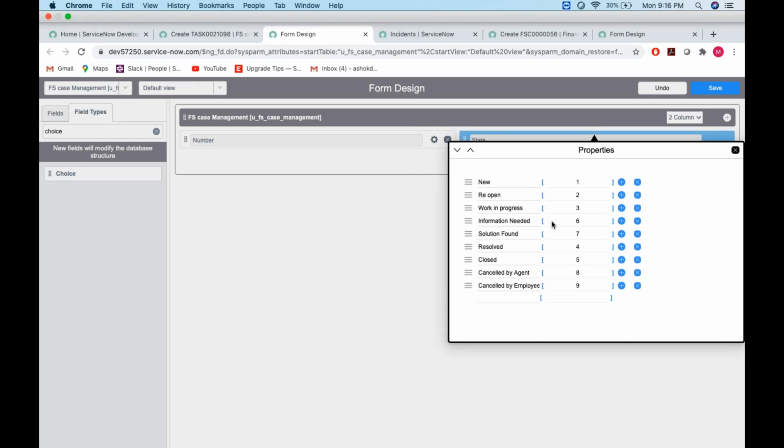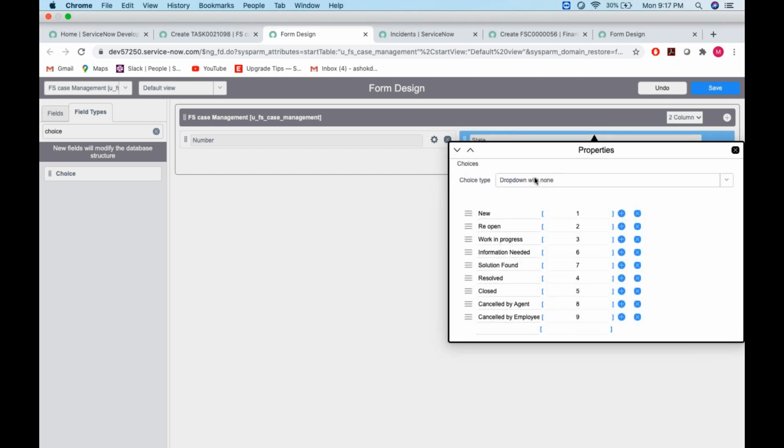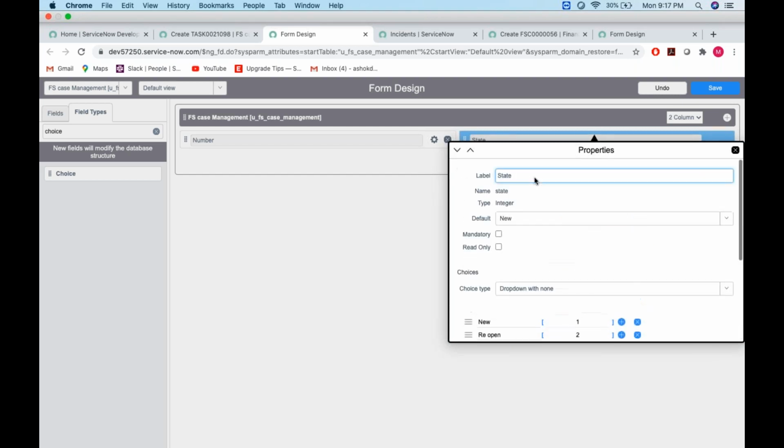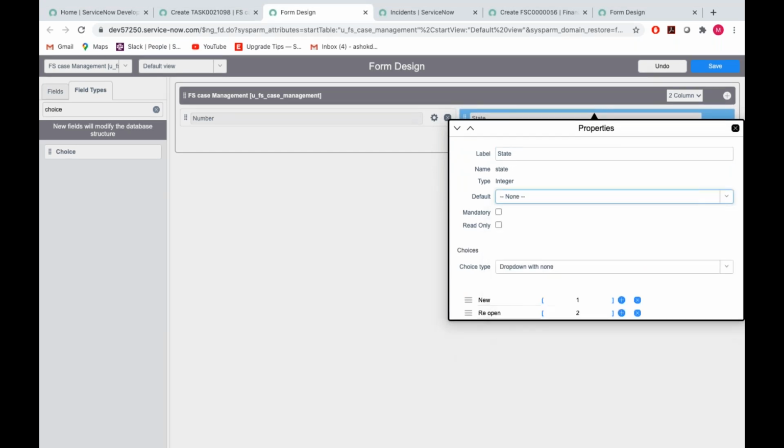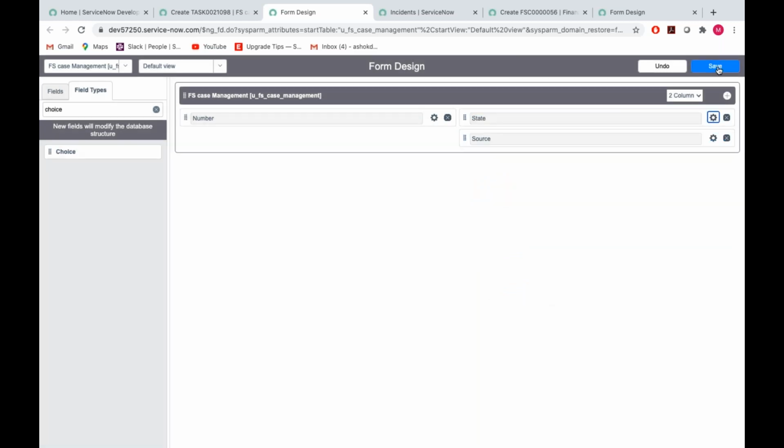Okay, so now we have to give this kind of values and drop down with none. I need a none, so that we are giving the none. The default value should not be new, the default value should be none, and save it.